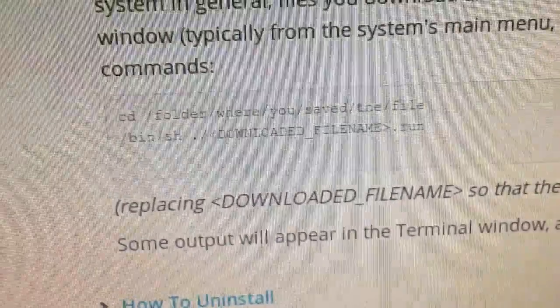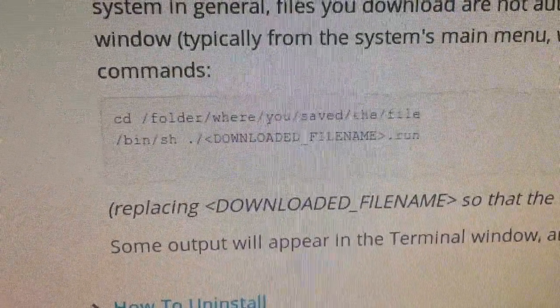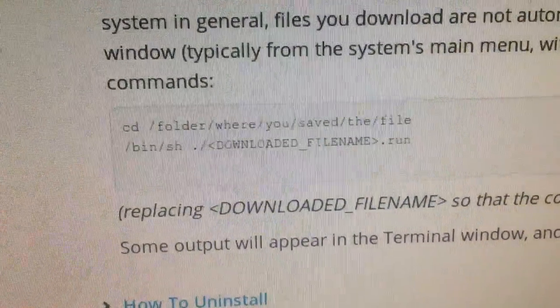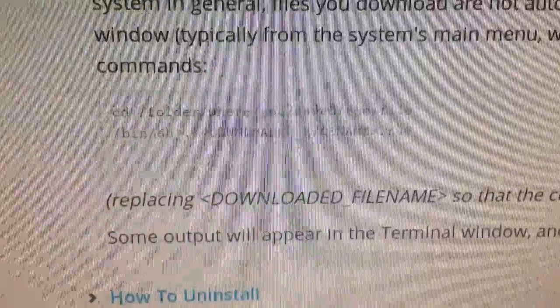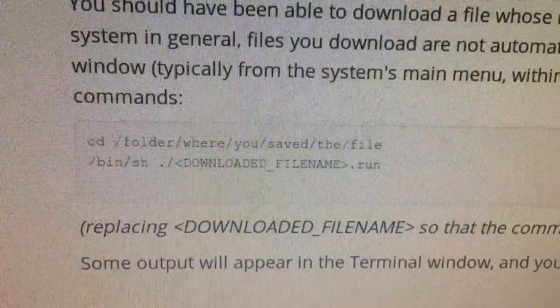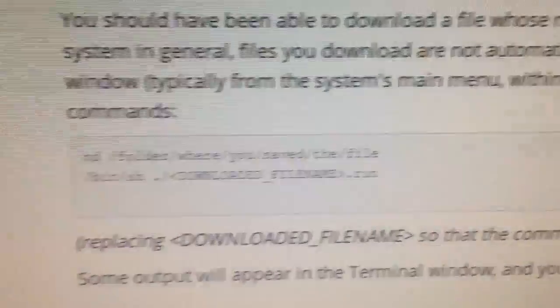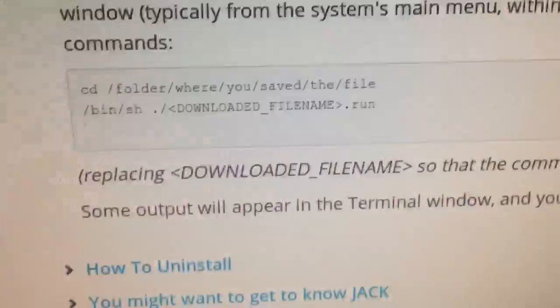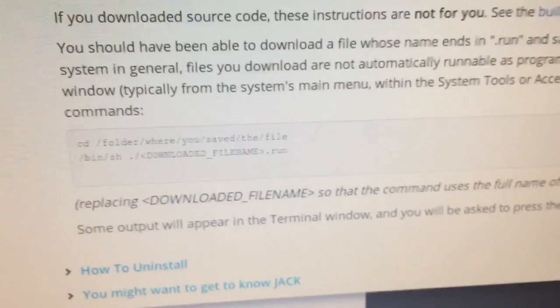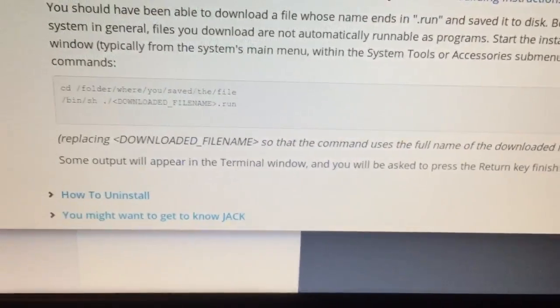As you can see right here, cd/folder where you save the file, and then it says /bin/sh and then /.downloaded file name, which obviously you would replace with whatever it was. You don't type all that in at once. I'll show you the steps.